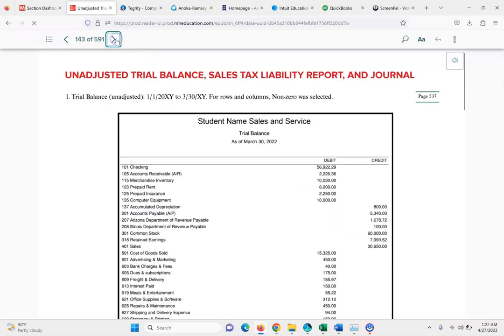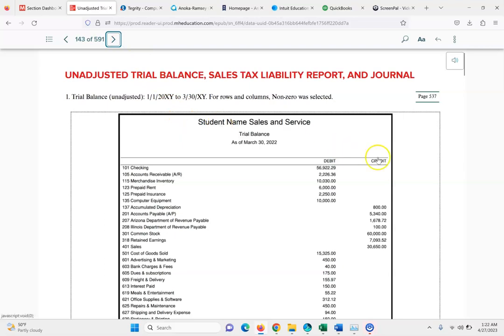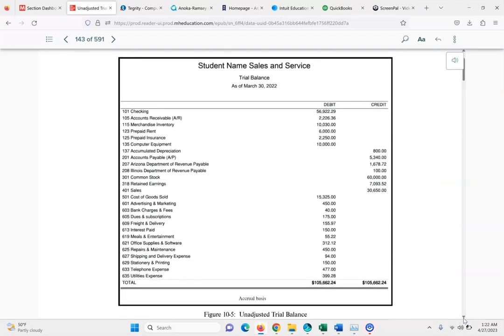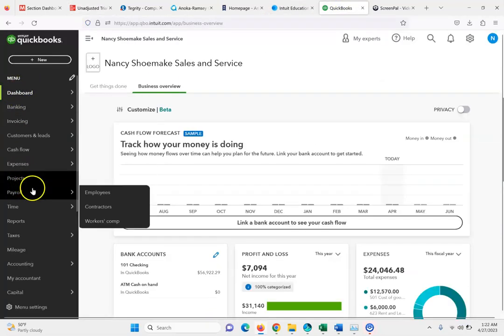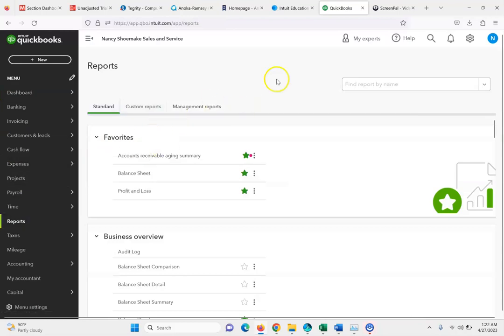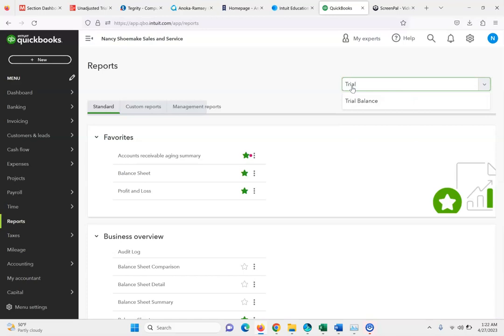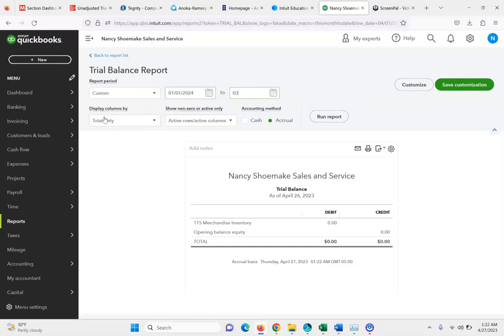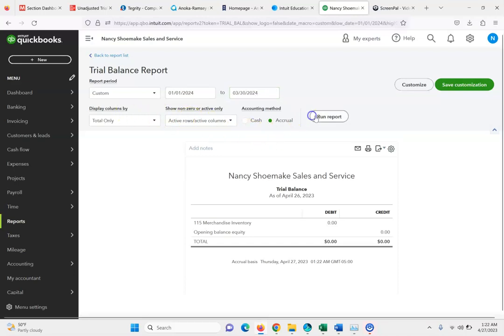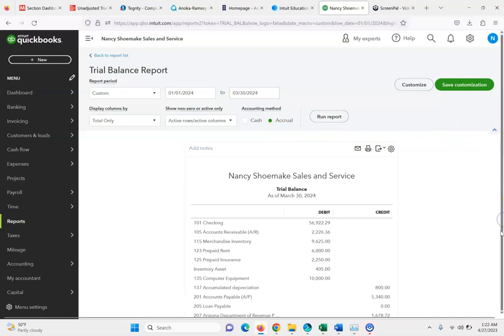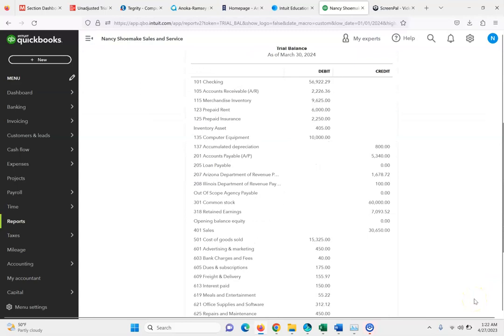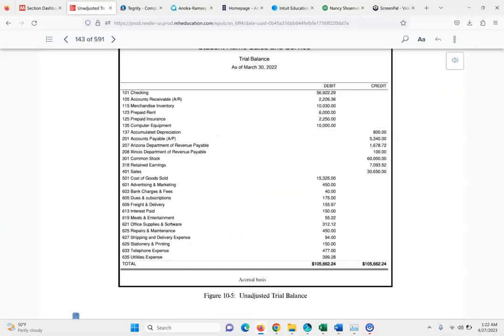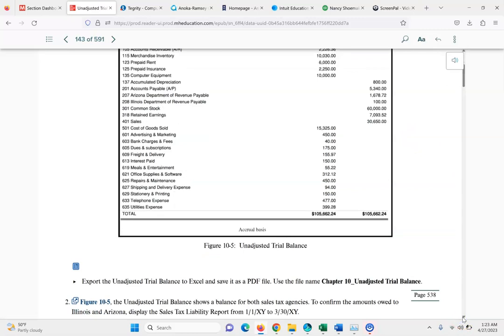Next page. We now should have an unadjusted trial balance as of March 30th. That should look like this. Okay, so we'll go to our reports, trial balance. $105,662.24. If you ever want to feel a sigh of relief, it's like, whew, did it.